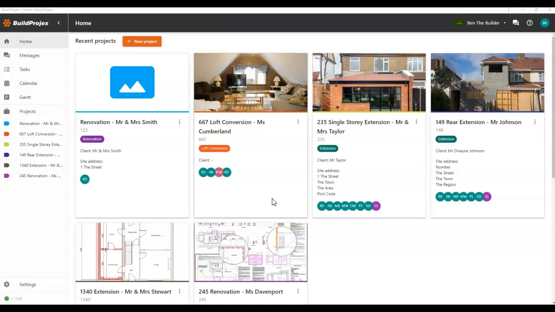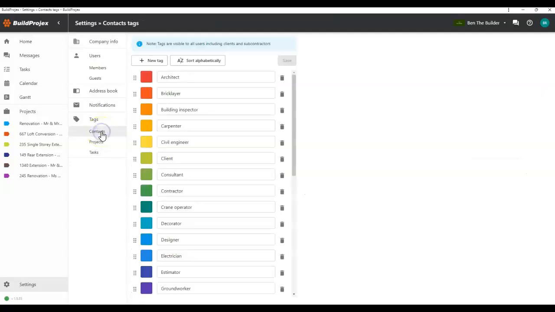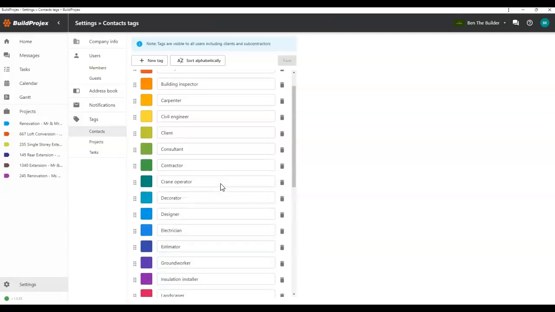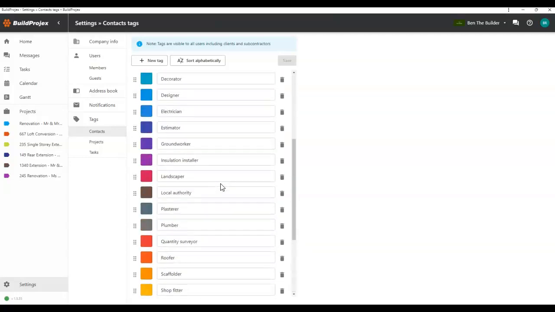From your main dashboard, navigate to Settings. At the bottom here, you'll find the option for tags and three separate areas for tags. Starting with contacts, you'll see that you have a pre-populated list here with a number of contact types that you may include within your projects.